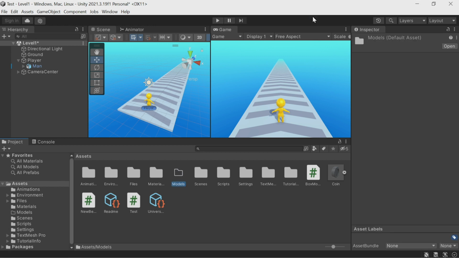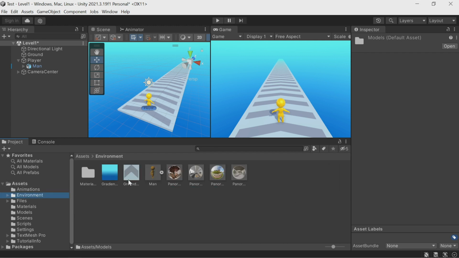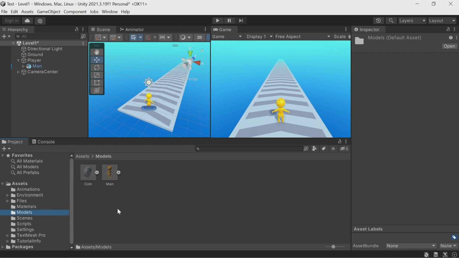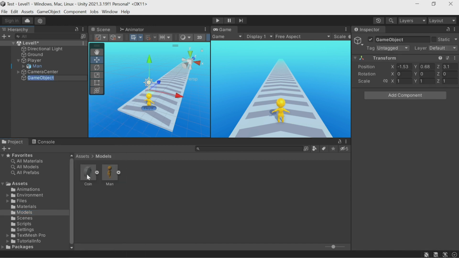These are folders that each project has. We always have models, textures, and scripts. This way, it will be convenient and neat. I'm dragging the coin here. Let's move our player here too. It's also a model. Now let's create a new object in the hierarchy. Create empty. I'll call it coin.